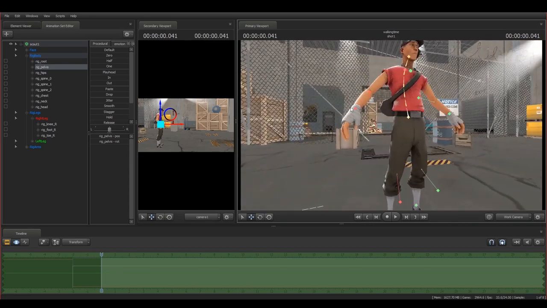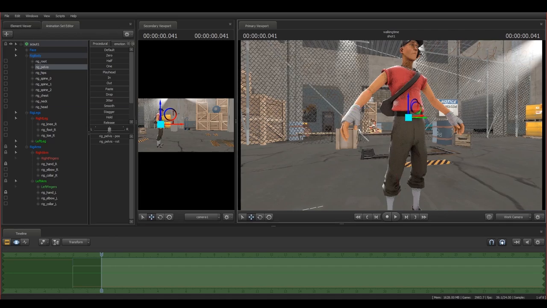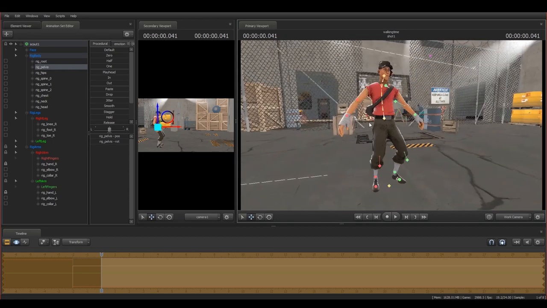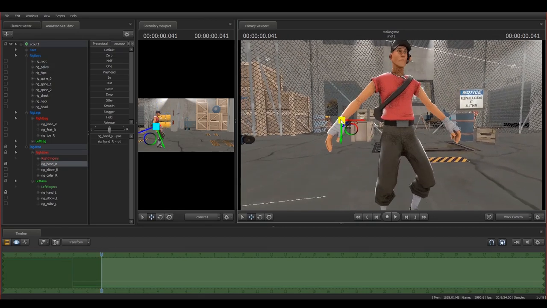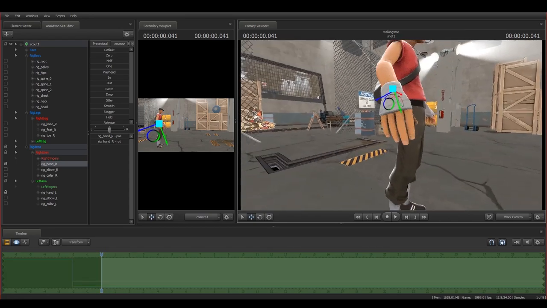But for now, I think the best course of action is to go in here, grab the rig hands of both right and left, and then take the pelvis, drag this down, and that will lock them in place. It will effectively parent these things to the pelvis, so that now when I move the pelvis, I'm moving the hands as well. So that's pretty much how you keep things consistent.